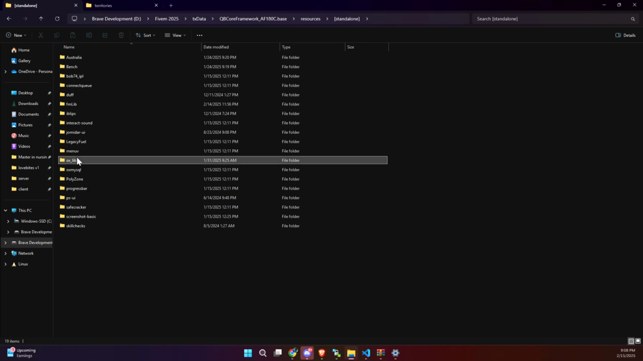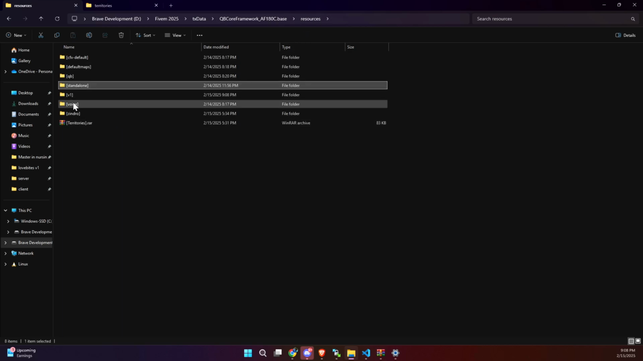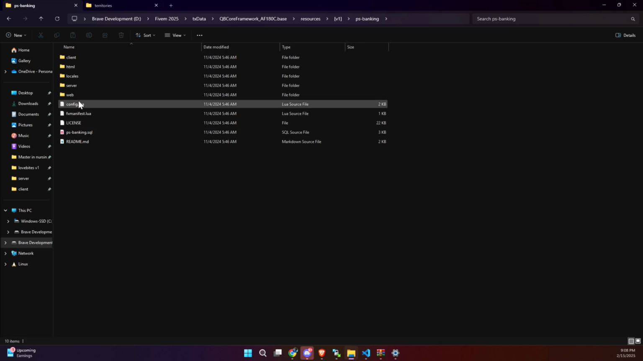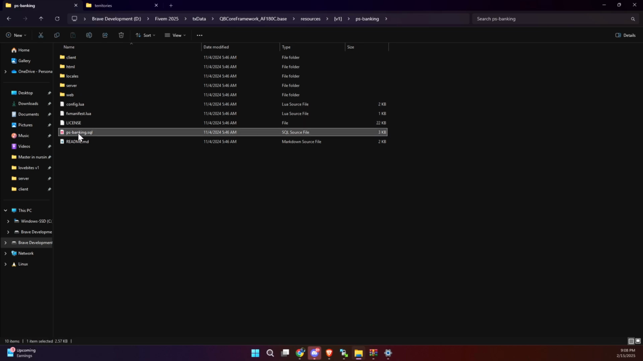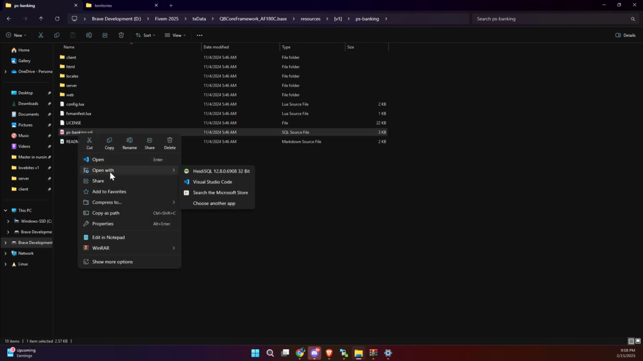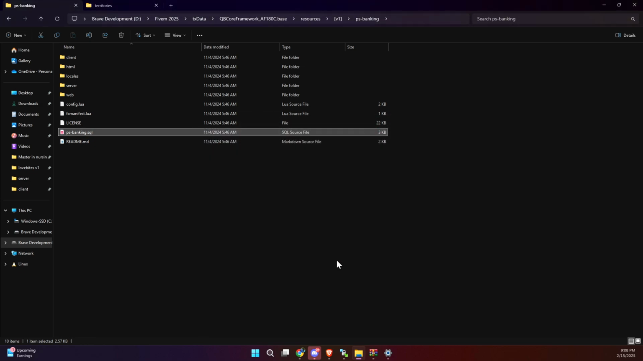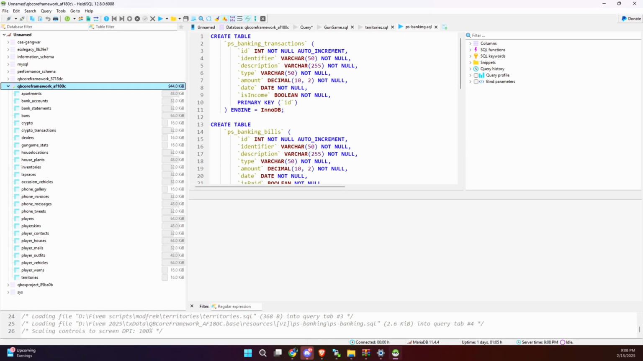Before we proceed, make sure to download the required dependency file oxlib. This is essential for the banking system to function properly. Once downloaded, move the oxlib folder to the standalone directory within your server resources, or ensure it in the server.cfg file. Now, inside the main folder of the banking script, you'll find an SQL file that needs to be imported into your server's database. This step is crucial because it ensures that all the necessary tables and data are correctly added for the banking system to function properly.